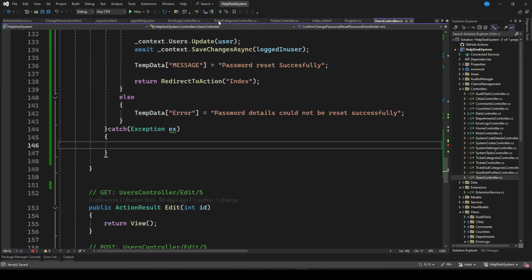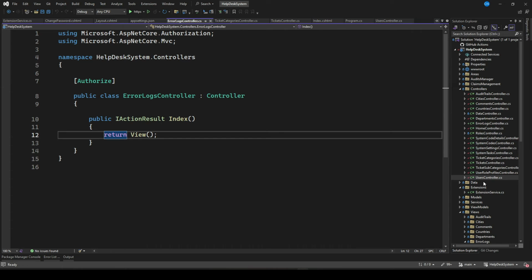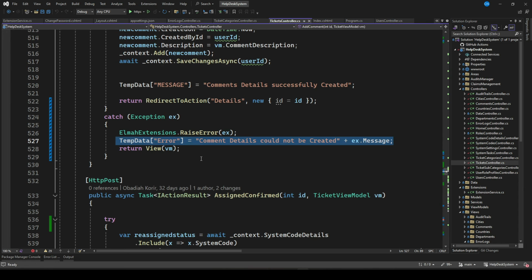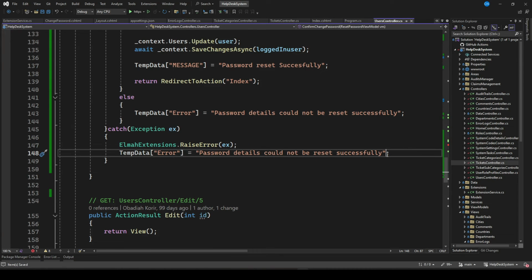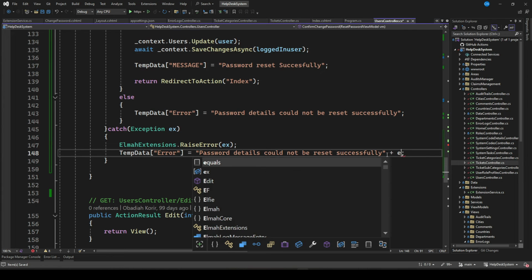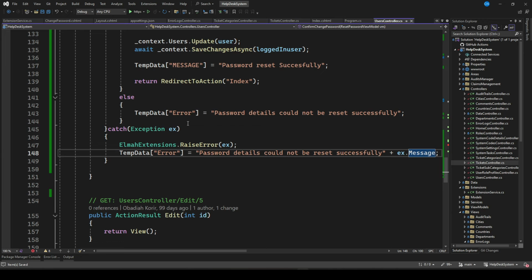Then if you go back to our tickets, there's something we introduced called error logs. So for those who are watching our videos, we are going now to introduce, we raise an error here. So if you go to users, you can add this and we raise it here. And you can also add the error here. And you can do here plus ex.message. So that is how we are able to do that.